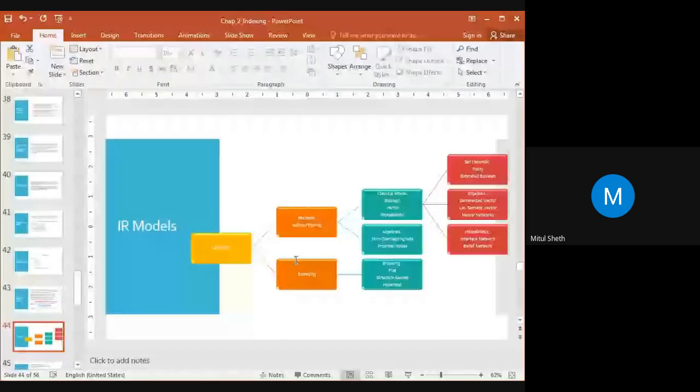In the probabilistic we will use probabilistic methods. In the probabilistic method there are the inference network and belief network. So there are two types of network. These are the types of the model.